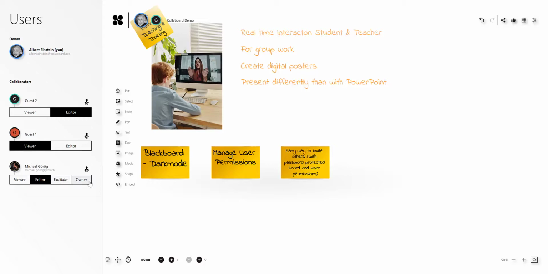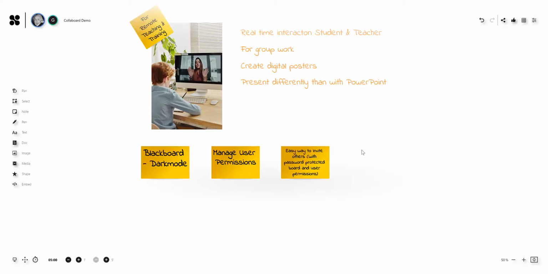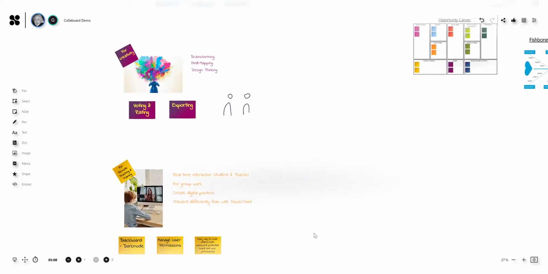And if you give somebody the facilitator features, then they have the option to start the presentation mode, use the get attention button and the timer. So then you can also have multiple facilitators in your workshop. Yeah, and these are some of the main use cases Collaboard is used for at the moment.